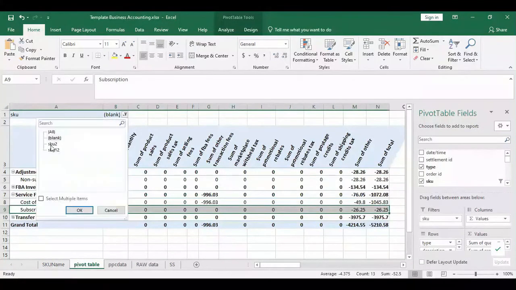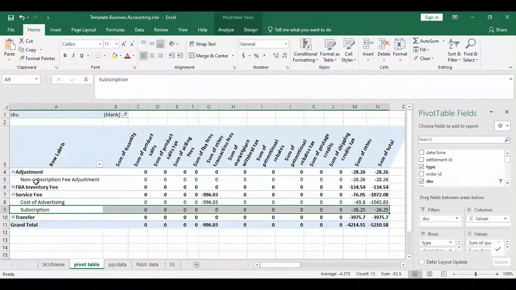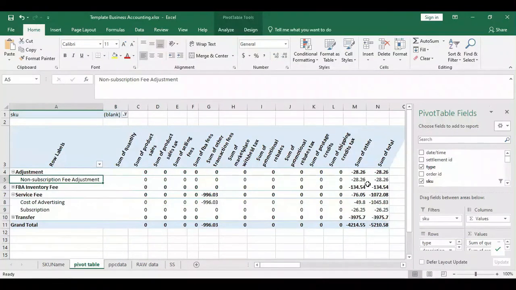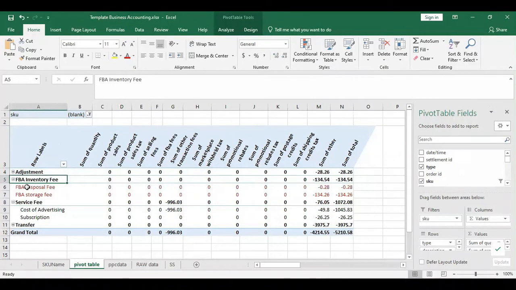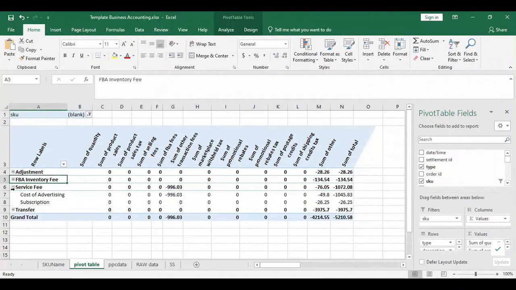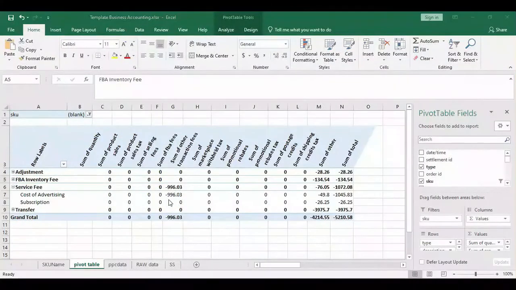I'll click filter, and I'll select the blank. So non-subscription adjustment fees total about $28 here. Then there are FBA inventory fees. It includes disposal fees and storage fees, so the details are not given in this report. I will show you how to account for each and every piece here. So stay with me for a while. We will start accounting them one by one.